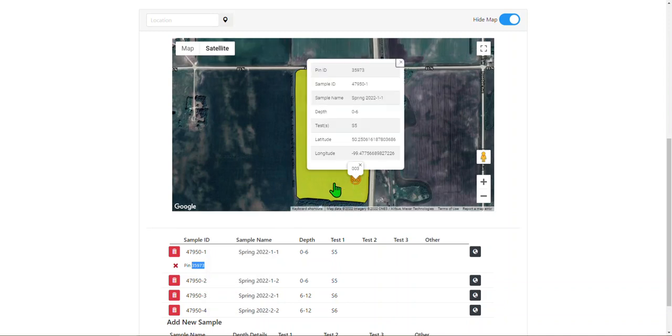Clicking on the pin ID, I can actually see the pin ID that matches down below. So if I wanted to remove one, I could make sure I'm getting rid of the correct one. The sample ID number, the sample name, the depth, the test, and for benchmarking purposes, I have my latitude and longitude, which will allow me, in subsequent years when soil testing, to refer back to this, get that latitude and longitude, put it into my GPS, and ensure that I'm pulling my new soil samples in other years from the exact same location.